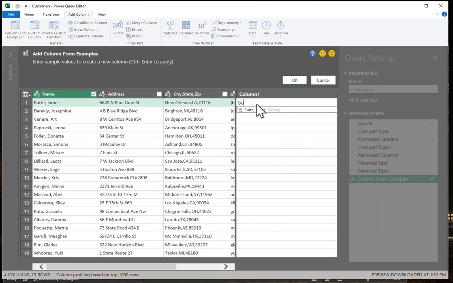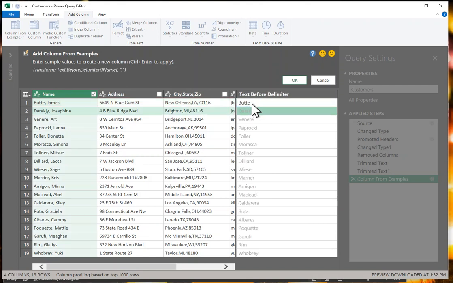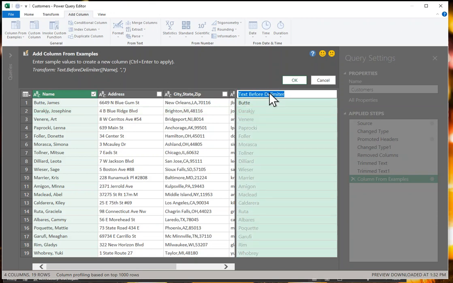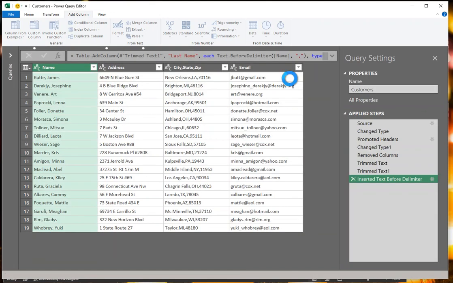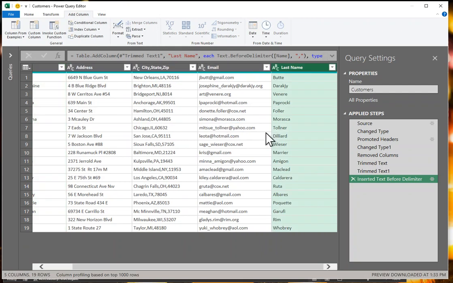So we'll type in B-U-T-T-E, and you'll see that there's a little bit of a preview, very similar to when we did the flash fill. All we have to do is hit enter, and it will fill in that data. So right now I want to have this named, so I'll just double click where it says text before delimiter, and we'll just type in, let's see, that's last name. And we'll click OK. Give it a moment to work.